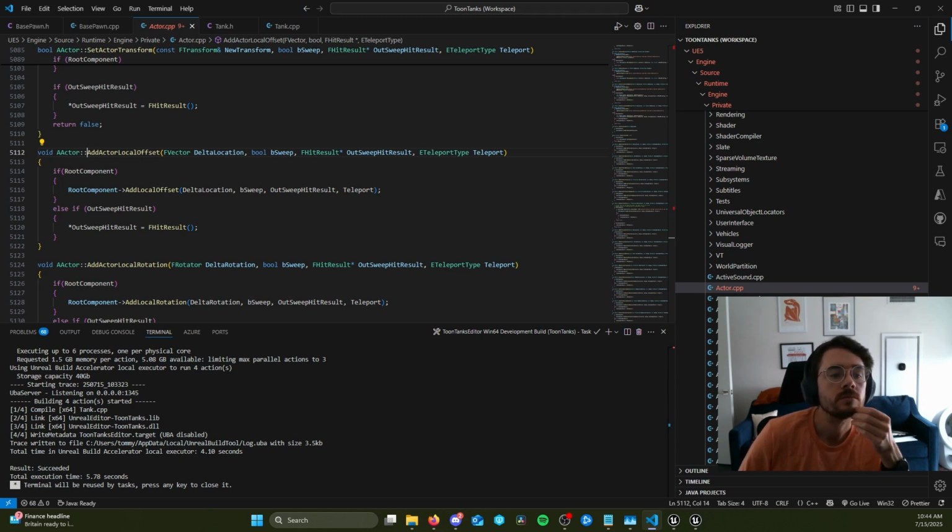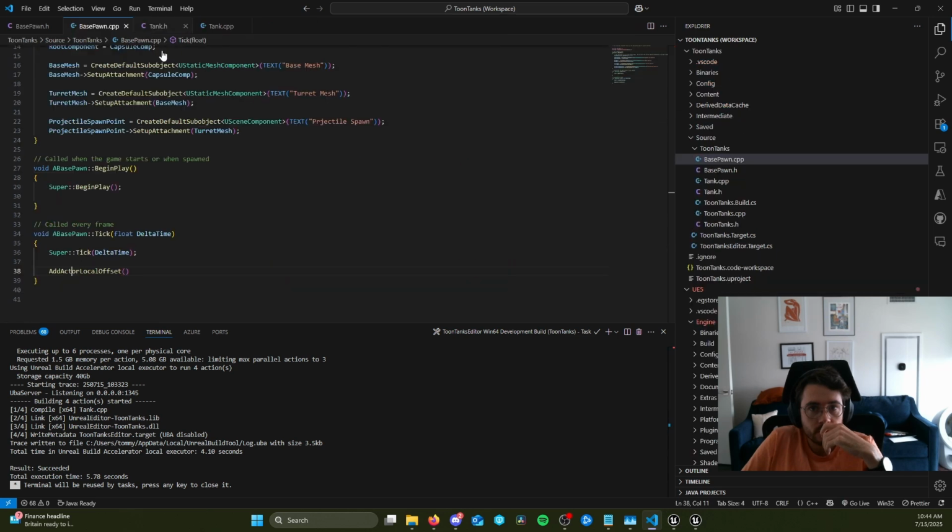Notice bool bSweep. It says equals false. The 3rd and 4th input parameters also have these default values. This means that if we call this function and do not pass in inputs for the last 3 input parameters, then they'll be set to these values by default. Now I'm going to close actor.cpp, and here in the BasePawn Tick function, I'd like to call addActorLocalOffset each frame just to see how it works.